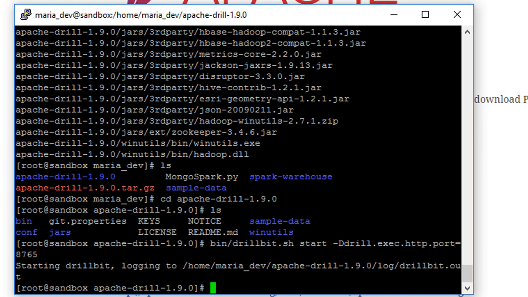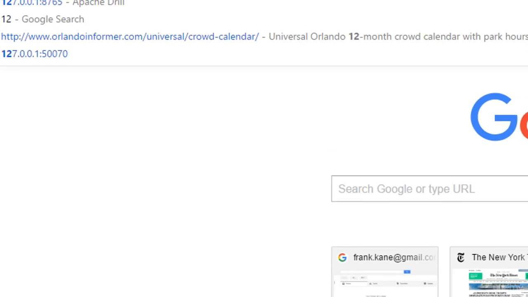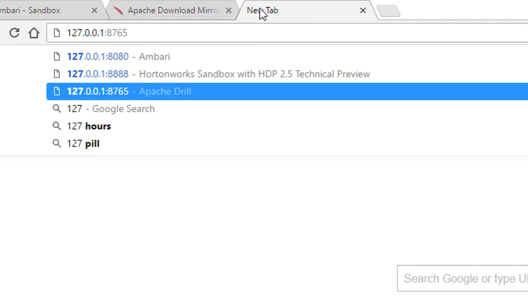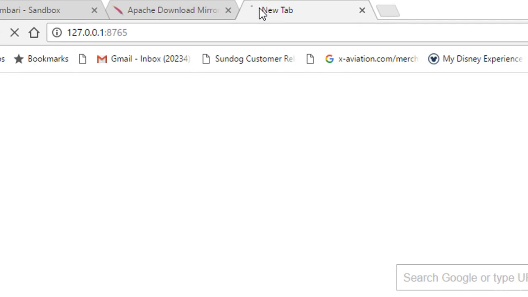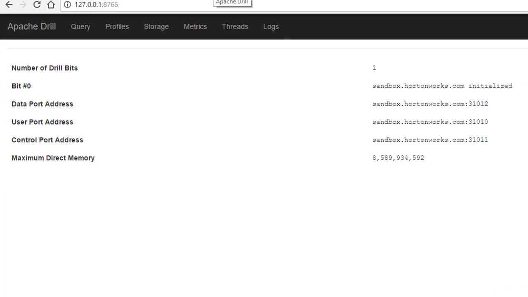So now I can go back to my web browser here and pull up 127.0.0.1:8765. That's the port I just specified, and we should see the Drill UI. Cool. That wasn't too hard, right? So we actually have Drill installed and up and running right now. There is one more thing we need to take care of, though.